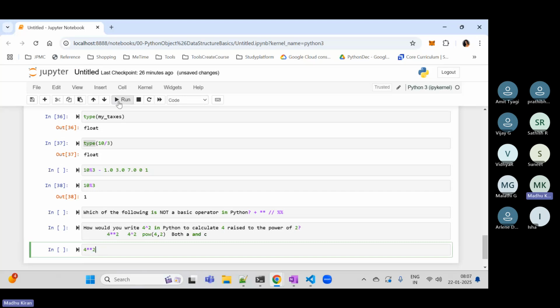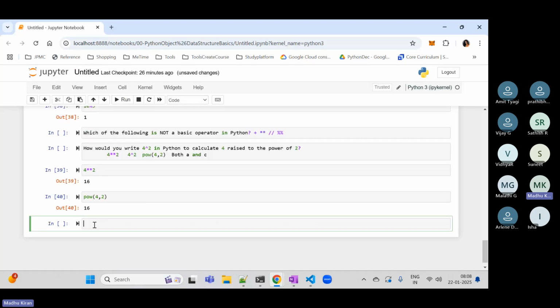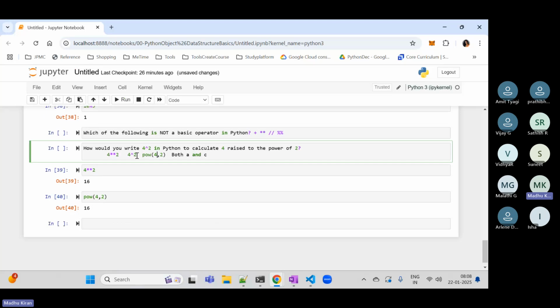So 4 double star 2 is nothing but 4 to the power of 2, which is giving me the answer 16. There is another function in Python where I can give the number and the power. So it would give me the same answer. These two are valid in Python and they are going to do the same operation.